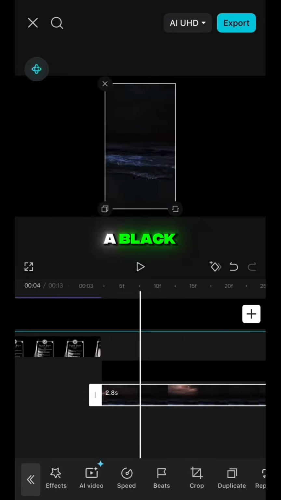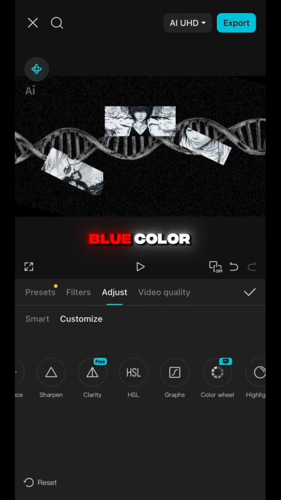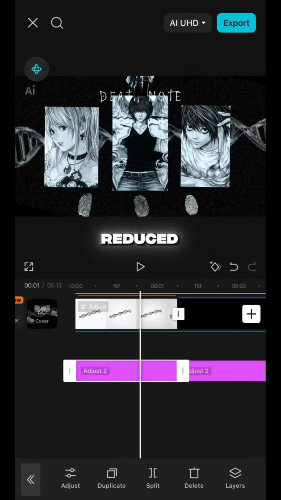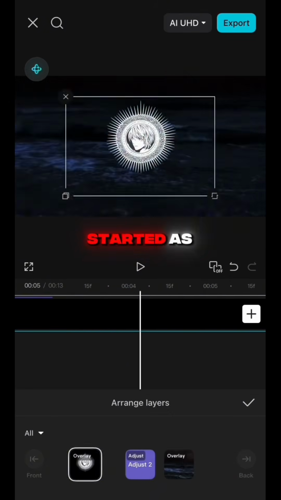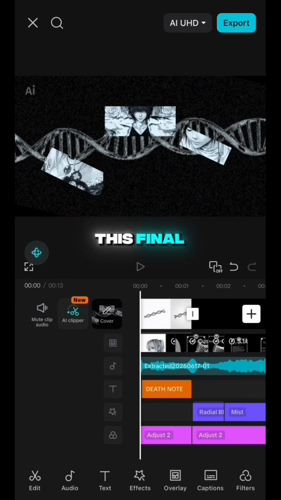Then I introduced the ending sequence, a black background, a table element, a flash transition, an offshore overlay, a green-blue color grade created using temperature and hue adjustments. The brightness reduced, the whiteness increased, the text layered behind every element, and every section adjusted independently so the transitions felt seamless. And somehow, what started as a twisted DNA helix floating on a white background ended up becoming this final result I accidentally created.